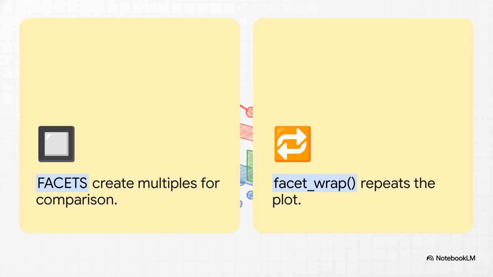So, if you have groups A, B, and C in your data, say free, basic, and premium subscription tiers, facet_wrap will instantly generate 3 separate, perfectly aligned mini charts right side by side. This makes it insanely easy to compare growth trends across your different user segments without any of that visual clutter.